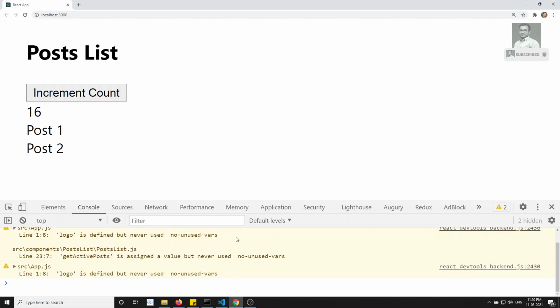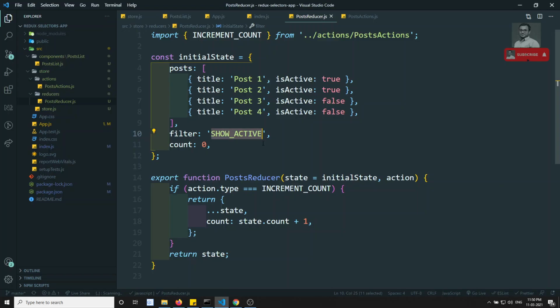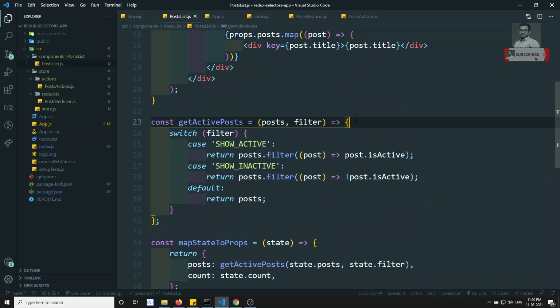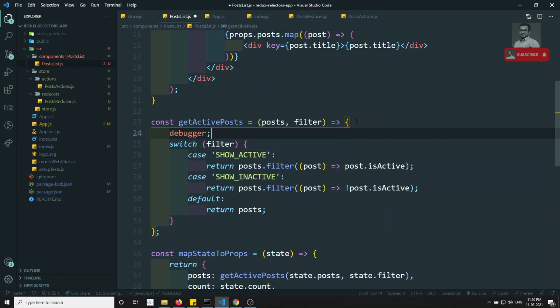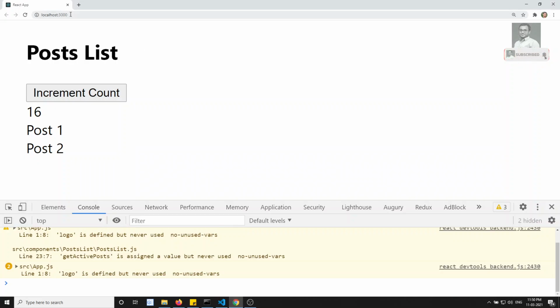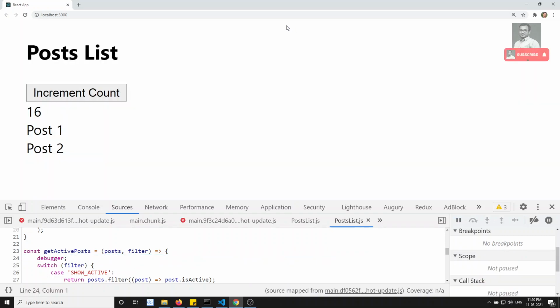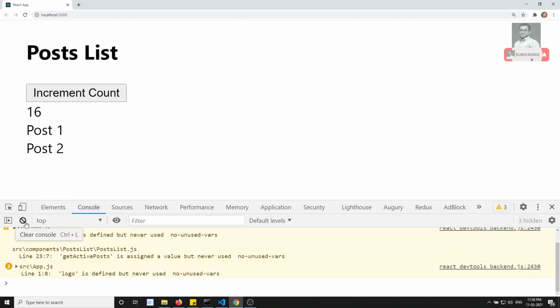Now let's try to add a debugger here. If I add a debugger and execute this, you are able to hit the debugger. Okay, fine. First time it is getting the data. Then it is again calling getActivePost. Unnecessarily it called 2 times. I don't know why it called 2 times, but I will tell you why it is calling 2 times.